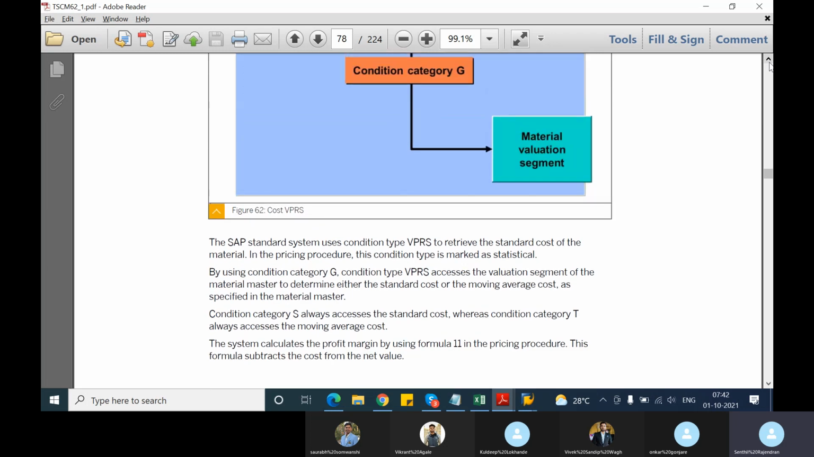So by using condition category, what this VPRS will do is it will go to the material master. In the material master, if you remember, we maintained some standard cost or moving average cost in the accounting tab. So that is the actual cost of this product. So it will pick the value from that and it will display in the sales order. So that is what it will do. Now VPRS will always access the valuation segment of the material to determine either the standard cost or the moving average cost as specified in the material master.